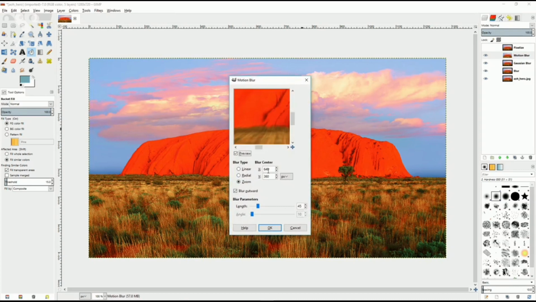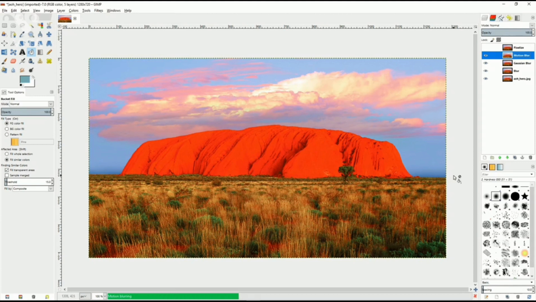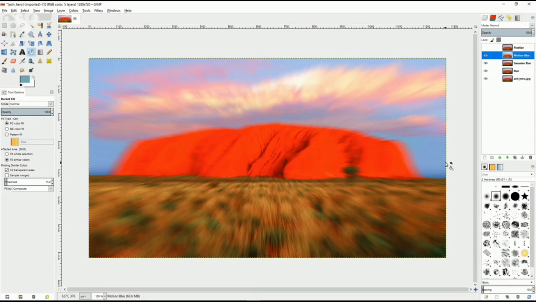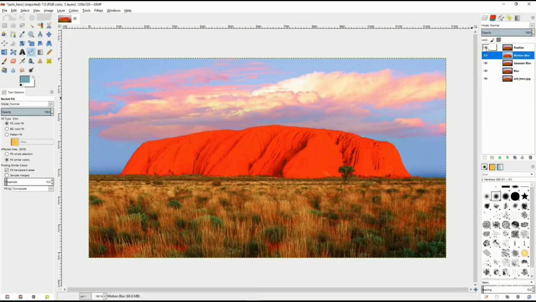We're going to make it a zoom, maybe about the center of the image here. The length of the zoom we'll put about 28, and it'll take a little bit longer to do this effect if your image is large. So now you can see that there is a kind of rush to get to the mountain look to the image. It's really cool. Then we'll go to our pixelize layer.